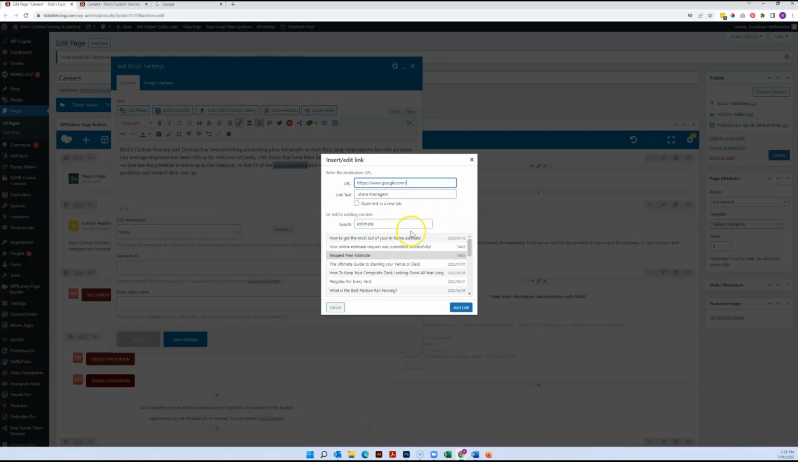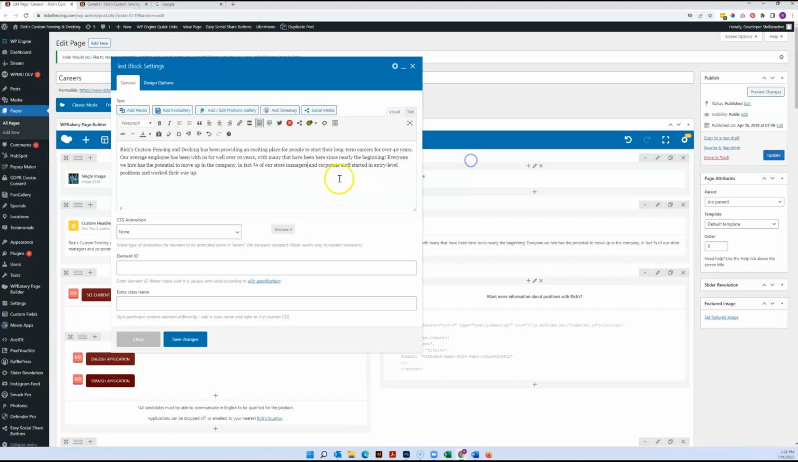And then the other thing you want to do if you're linking to an outside website is to check this open link in a new tab option. That way, once they visit the link and they close the tab, your website is still open behind that.